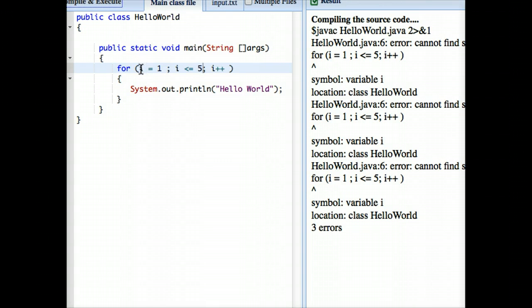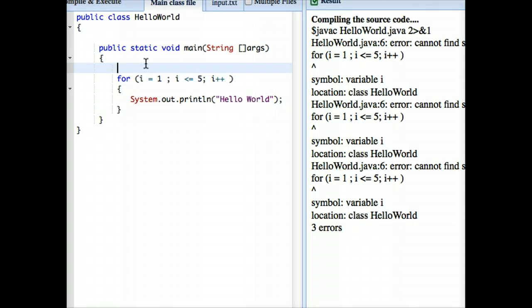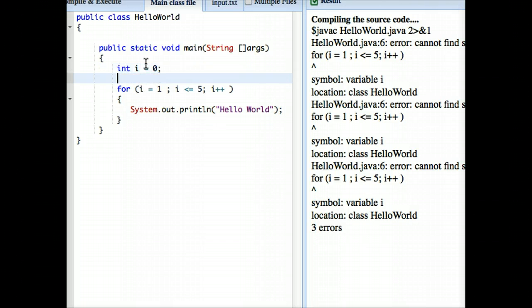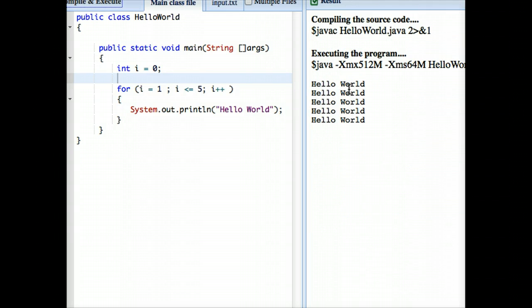There's no dim statement that you might have used in Visual Basic in this small program. So we do need to declare the variable I as an integer, and it's always safe to set a variable equal to 0 when it's declared. Now we're good to go. I'm going to execute my program now. Okay, it worked. It printed hello world 5 times.